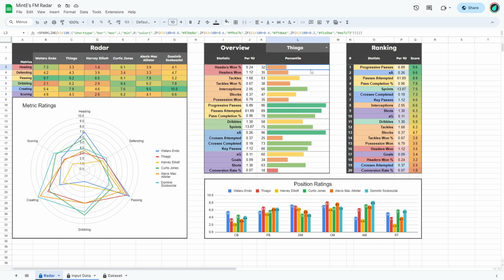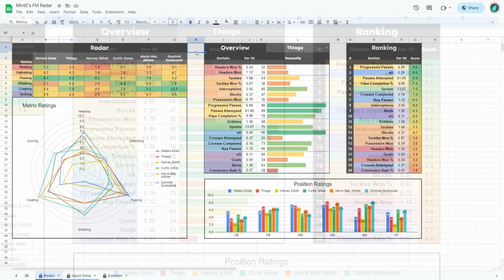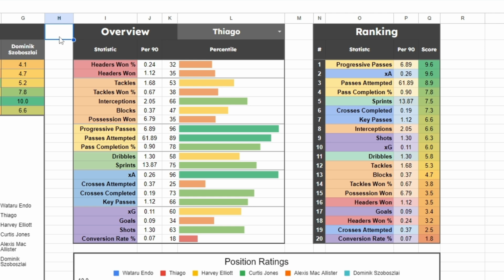Next, we have the percentiles. These are essentially the same as the metric scores, but are used for each individual statistic in the overview panel. A percentile is a way of describing how a value compares to other values for the same statistic. In this case, it shows what percentage of players your player is better than in that statistic. For example, we can see that Thiago is better than 89% of players in terms of the number of passes he completes per 90, with an average of 61.89.